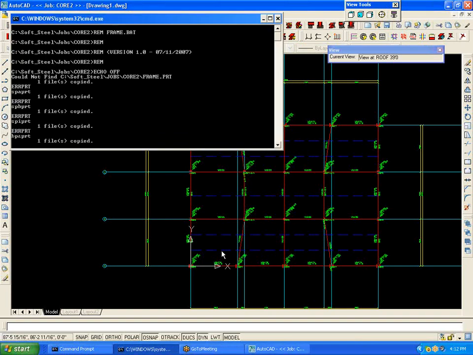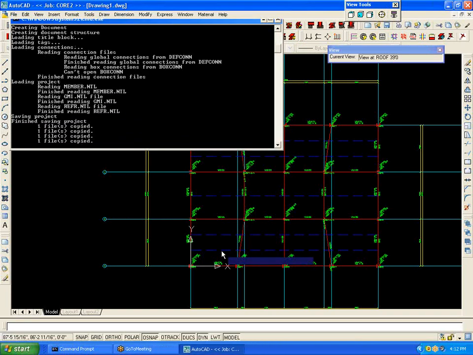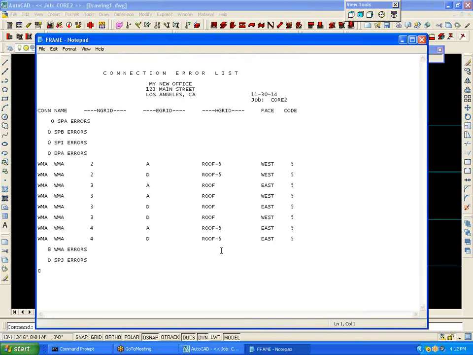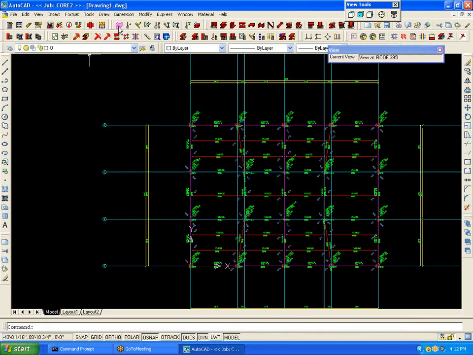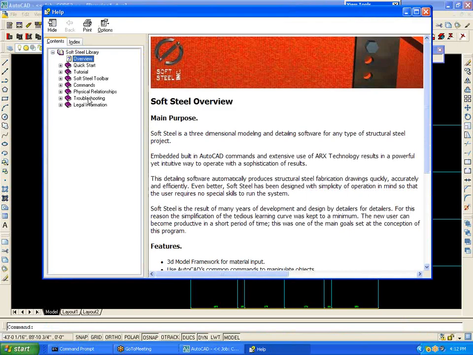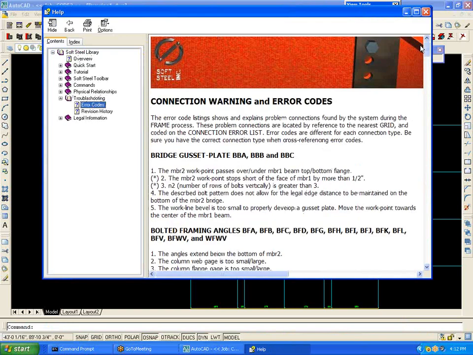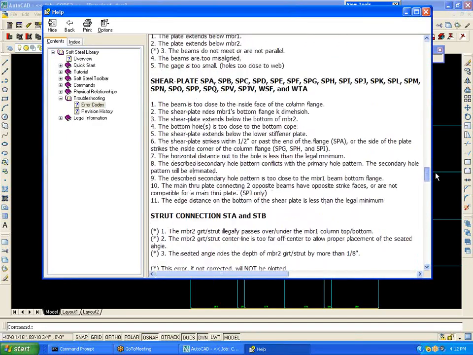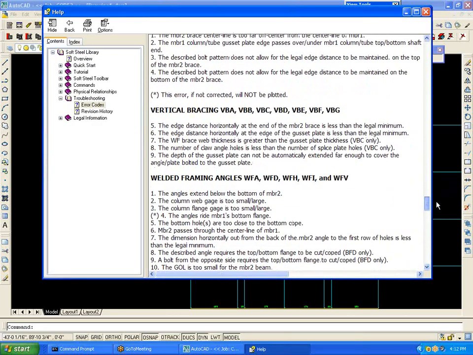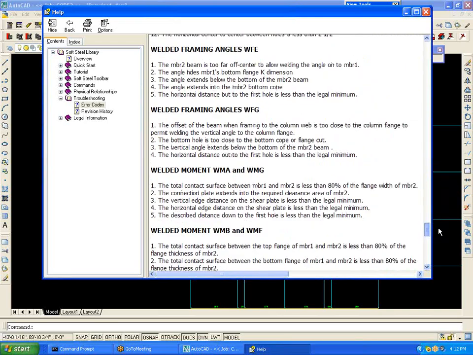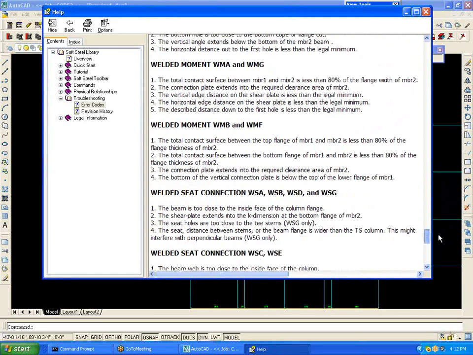These are things that cannot be resolved automatically. The only error we have is error code 5 in the WMA connection. So if we go to our help or to the manual, go to troubleshooting, error codes, and this is in alphabetical order, so we'll come down to WMA. Error code 5 describes distance down to the first hole is less than the legal minimum. It's probably complaining about the plate hitting the rat hole. I'm going to let that slide for right now.